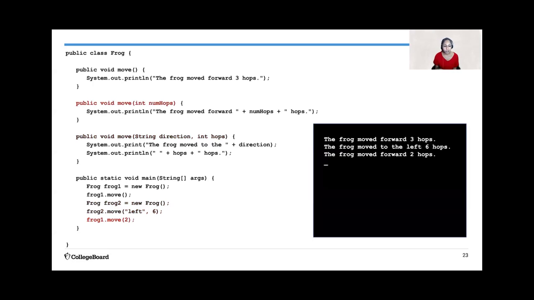Lastly, I'm going to move frog1 again. So he's going to move forward 2, right? So now that's going to search for the method signature that just has an int as a parameter, which is my second one, public void move(int numHops). And that will print the message, the frog moved forward 2 hops.